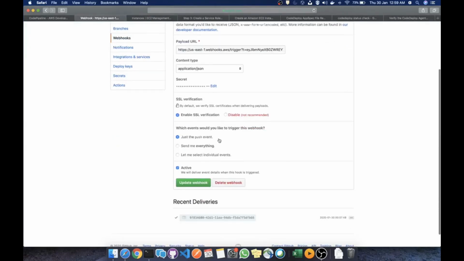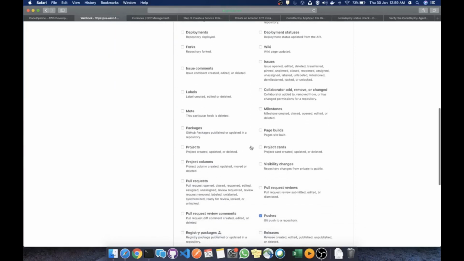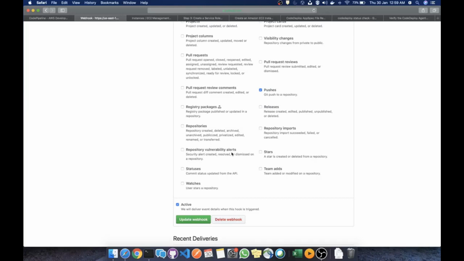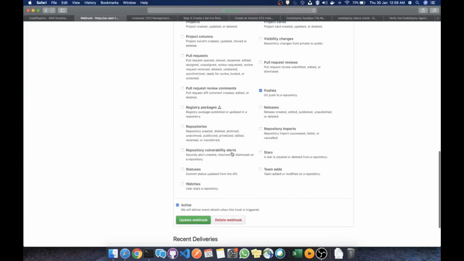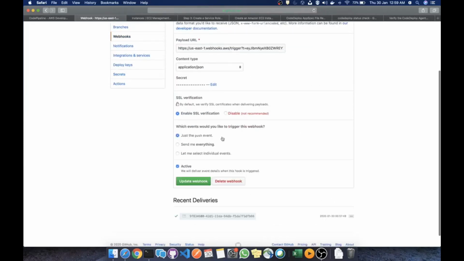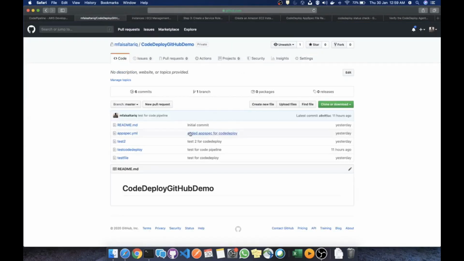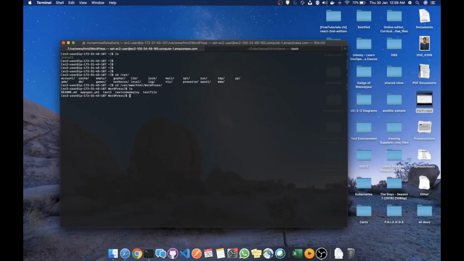If I scroll down over here, you can see that currently the trigger is set to just the push event, but you can modify it using multiple events like pull requests created, merge of repository branches, or if a release is made. So you can modify it according to your choice. So I'll just move back over here.